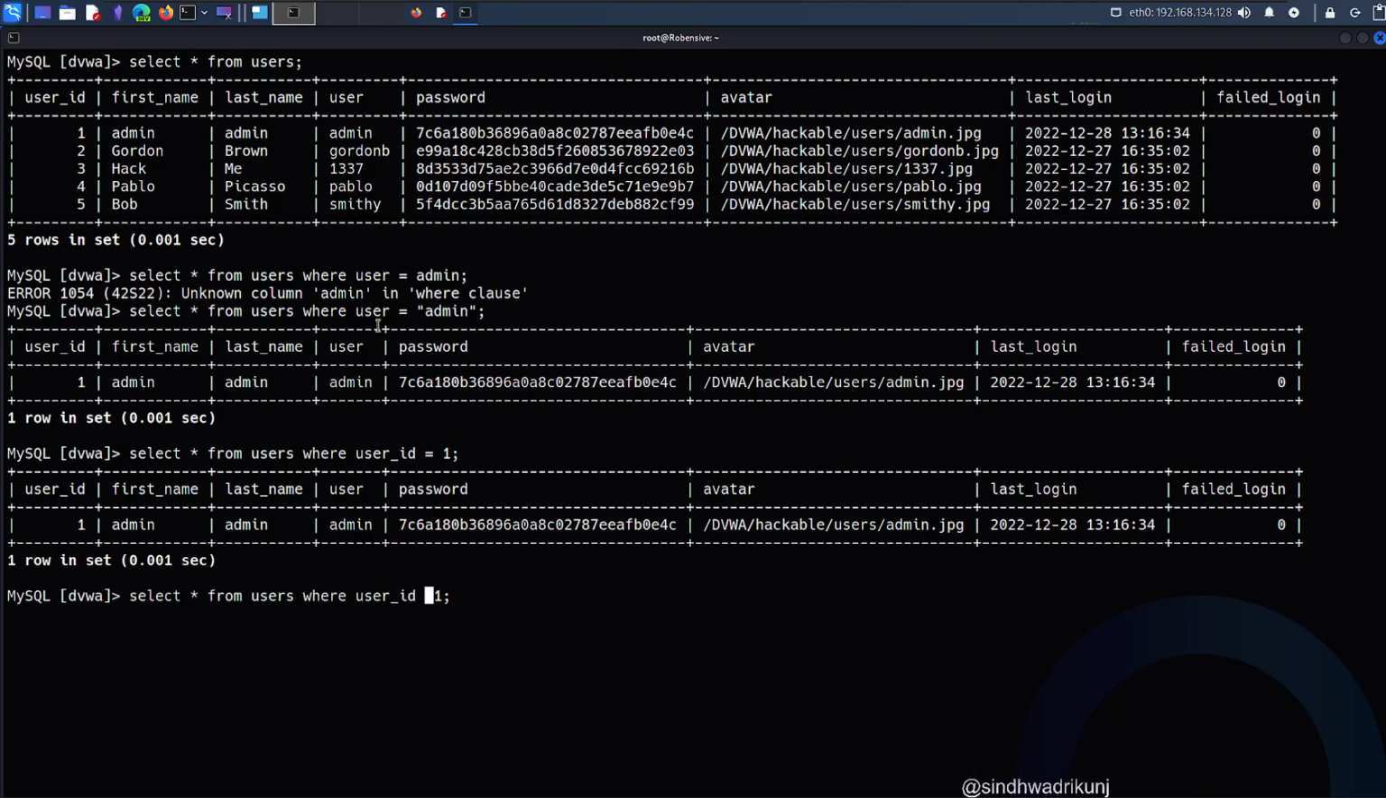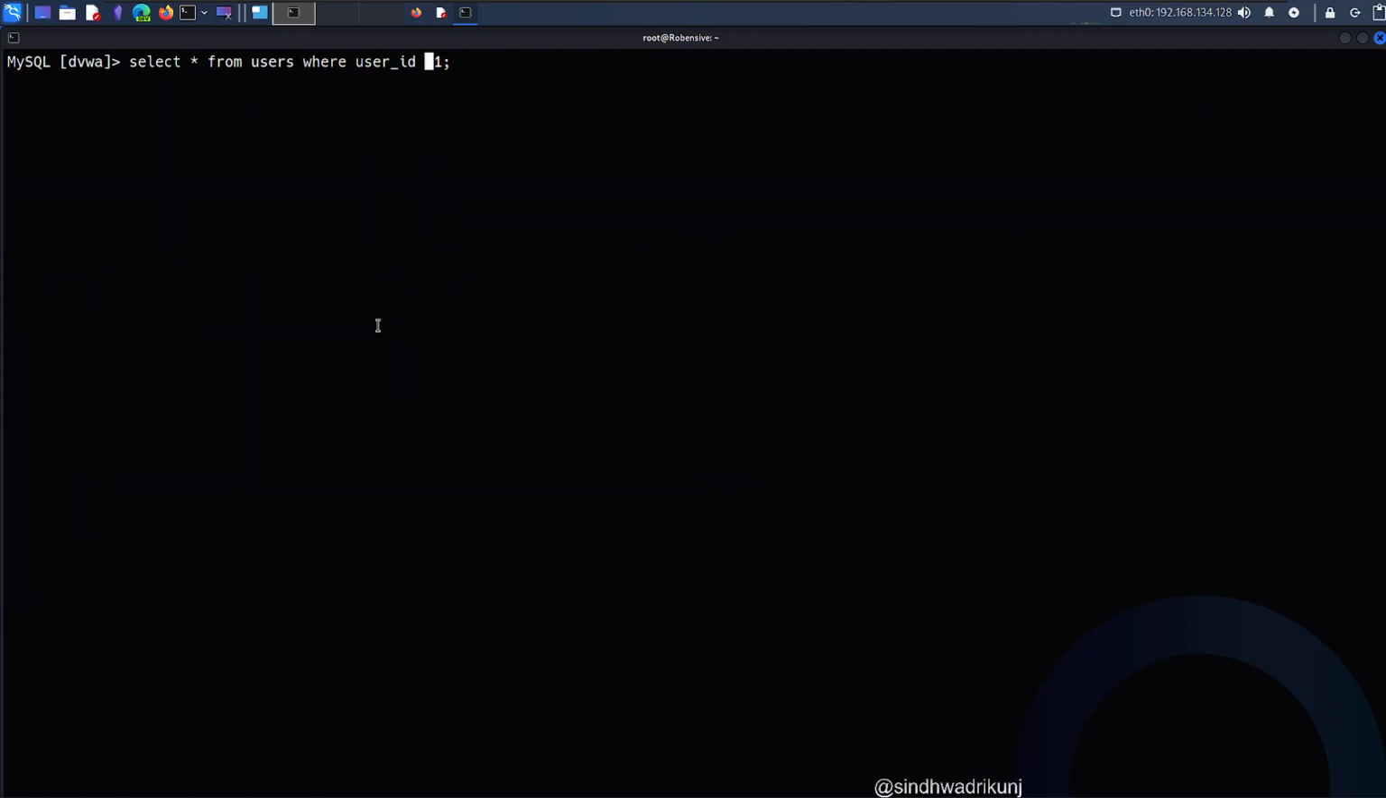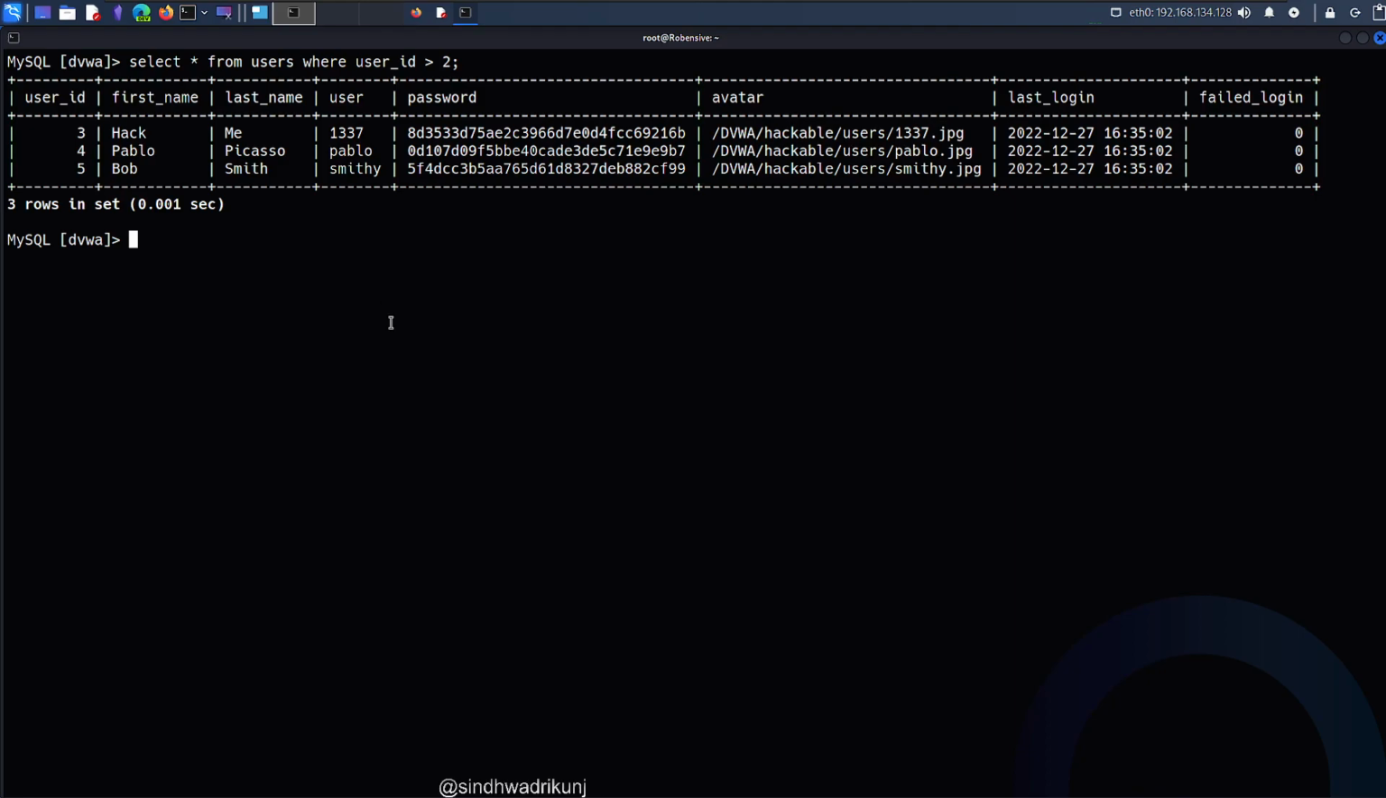You can also use other than this equal to sign. Like I'm going to say, hey, I want you to show me all the users where user ID is greater than, let's say, 2. So it is not going to show anything that is equal to or less than 2. It will just show the third, fourth, and fifth user, right?